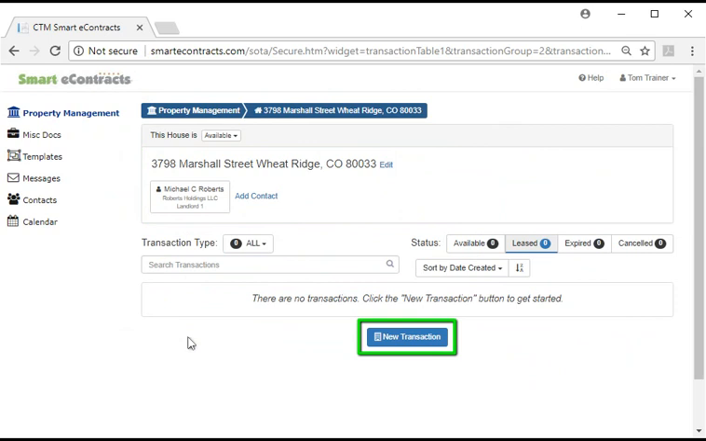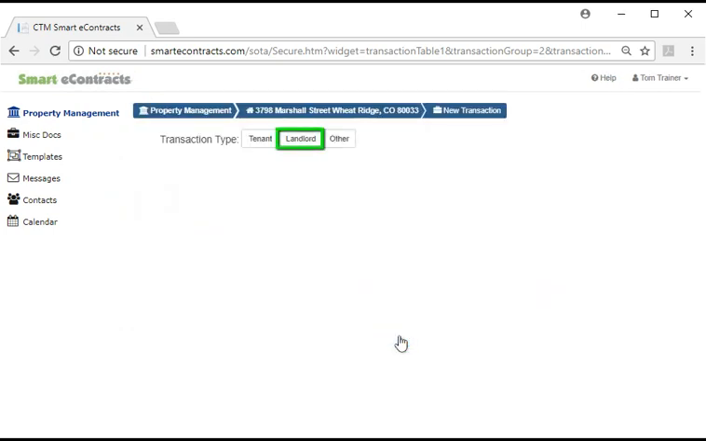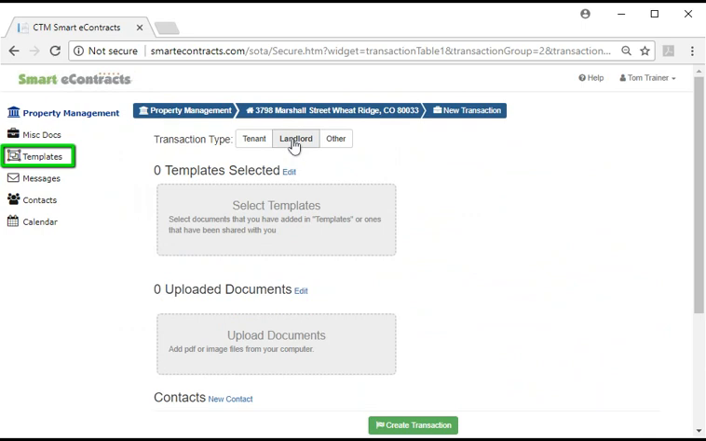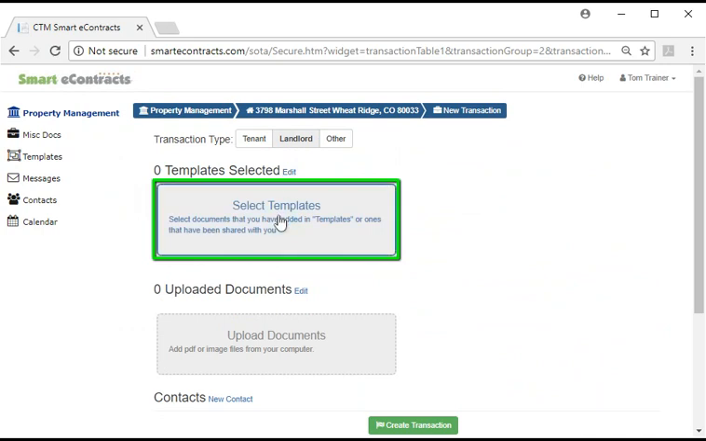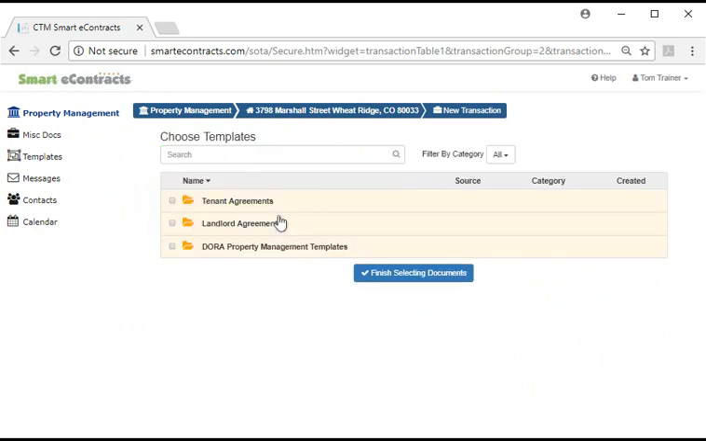Let's start with creating a new transaction with the landlord by clicking New Transaction. Now we'll select the landlord as the transaction type. Template documents can be added to your account and used for any new transaction you create. To select a template document, click Select Templates.